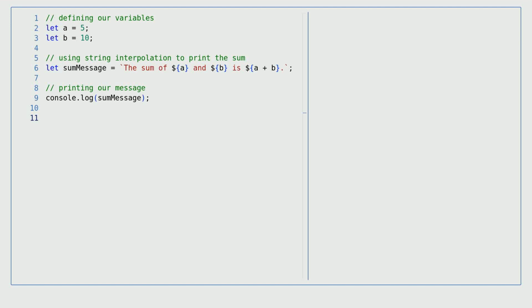Now, let's see what the output looks like. As expected, the output is the sum of 5 and 10 is 15. The expressions inside the curly braces got evaluated and their results got inserted into the string.